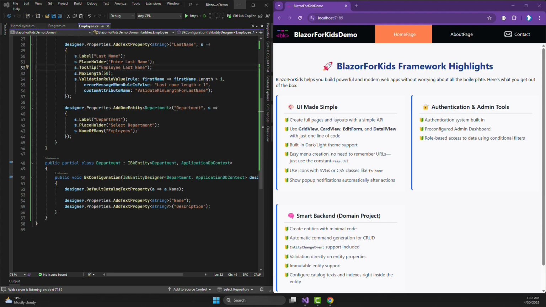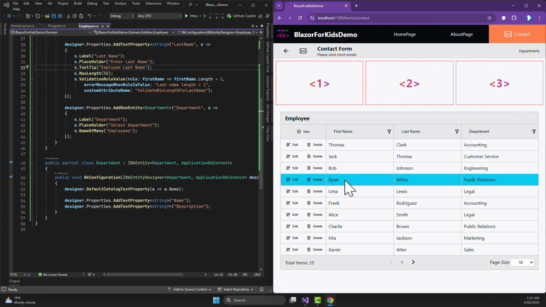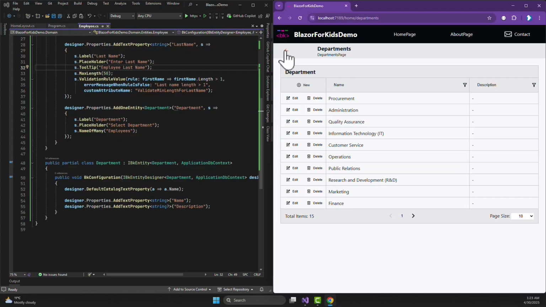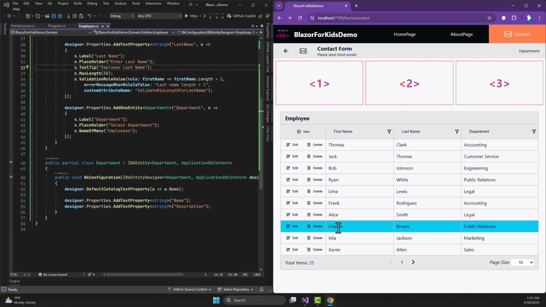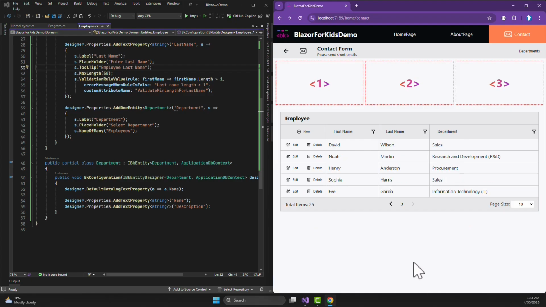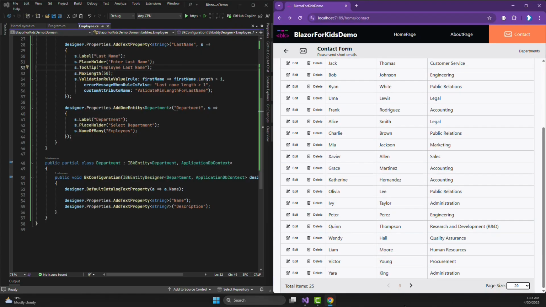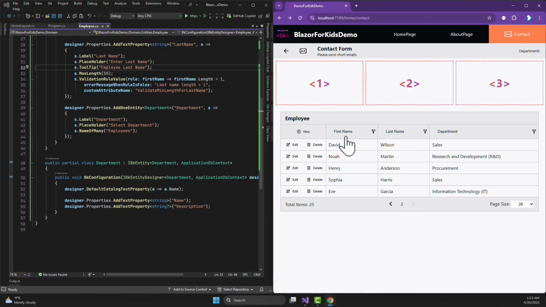Hello again. So in the break I just created two methods in the seed data class to have some more data in our grid view. Also departments, also employees. Just in order for you to see that the grid view has pagination, you can change the page size if you want, or you can search.